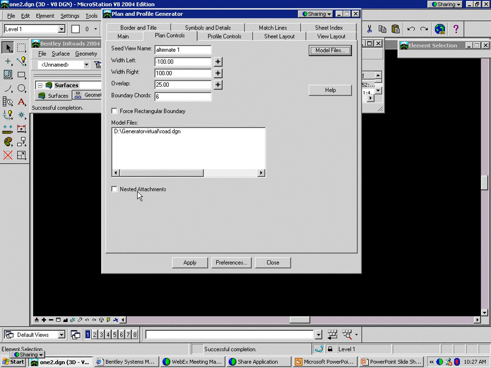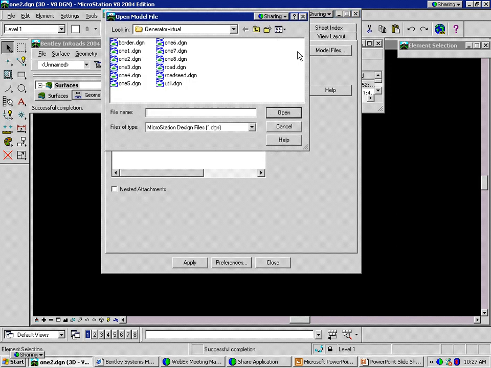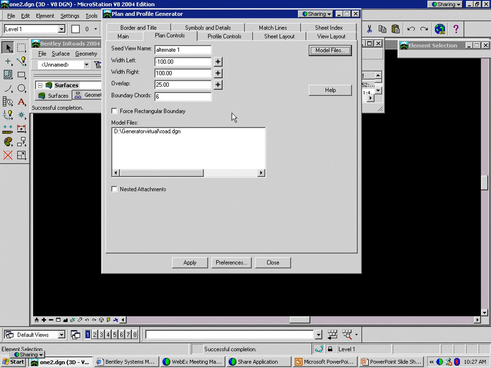This nested attachments, this is new. This kind of helps a little bit with some problems we had in the past and a lot of CRs that we had. When you pick a model file, let's say they have this one file that has their contours, and customers have their contours, they have their right-of-way and their survey points and their utilities all in separate files, but they don't want to have to hit model files and attach all these individually. They just want to pick one file.